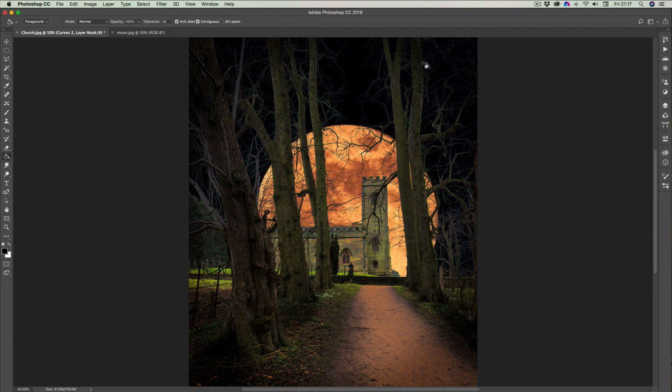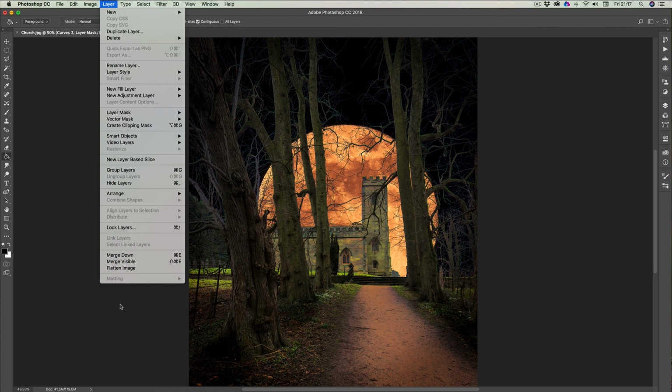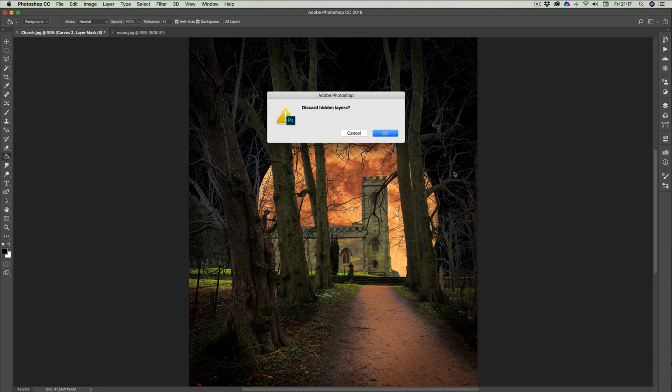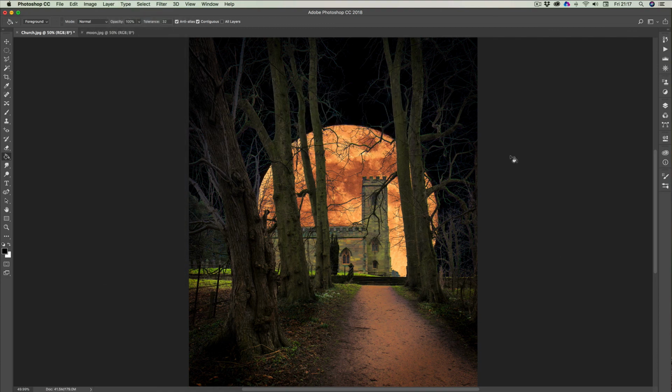The last thing would be to flatten the image once you're happy with everything. So a layer, flatten image, discard any hidden layers, and there's your large supermoon image.